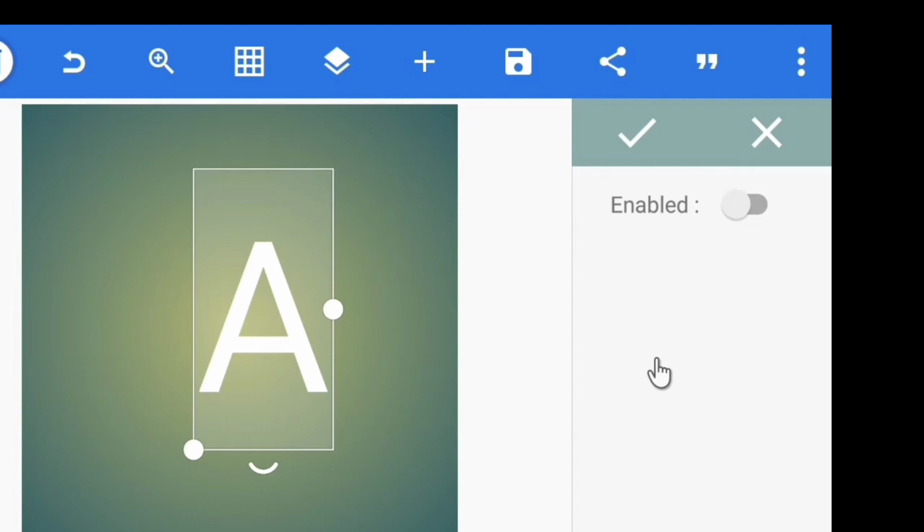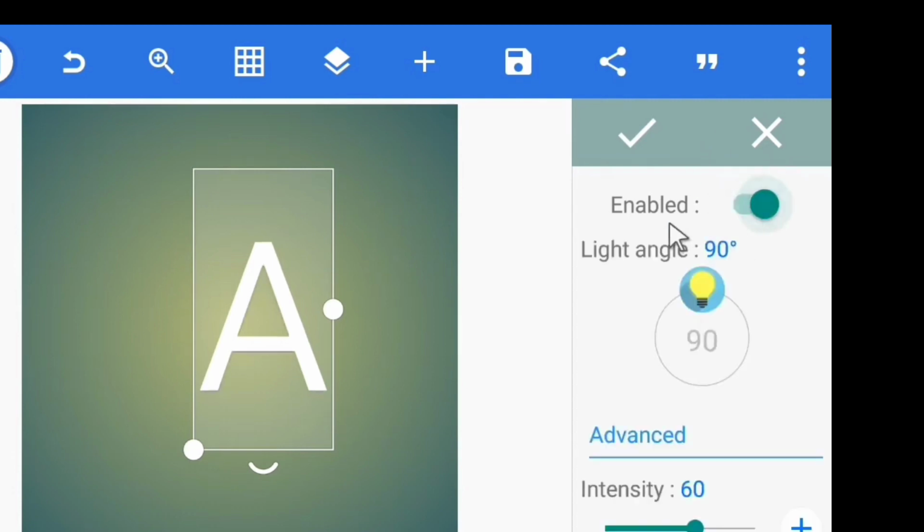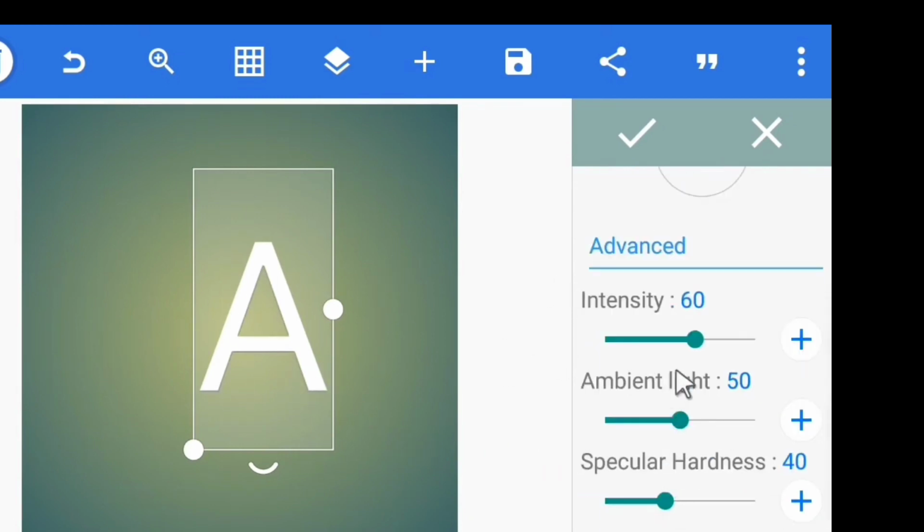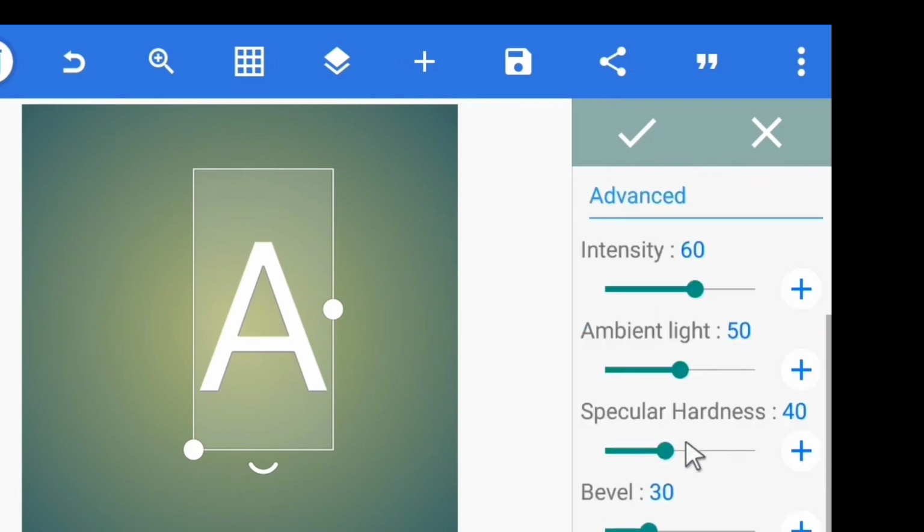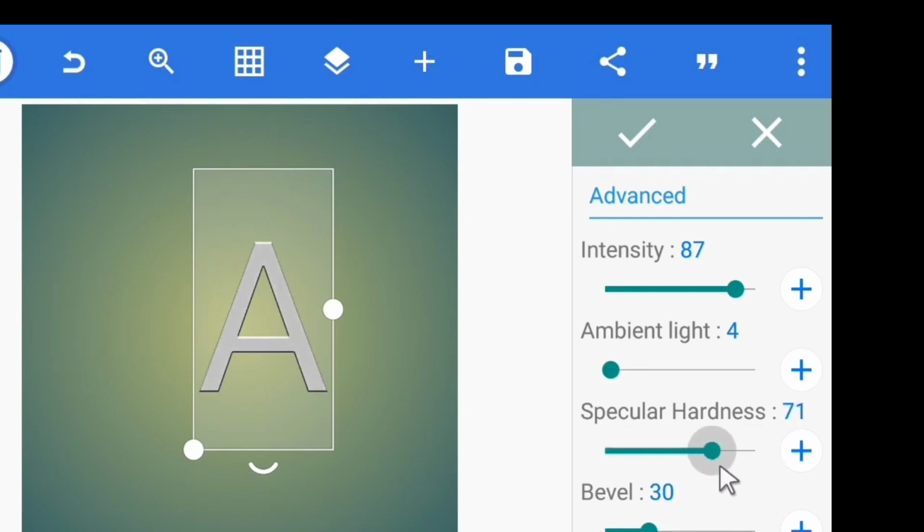Once we click on the emboss icon, this is what it will show. We enable it and we cannot actually see the effect now. When you increase the intensity, you can see what the effect is doing as we are increasing the intensity, the ambient light, the specular hardness. Then we can do a lot of things on just our text. We can increase the bevel. You can see the effects that is showing. And back.